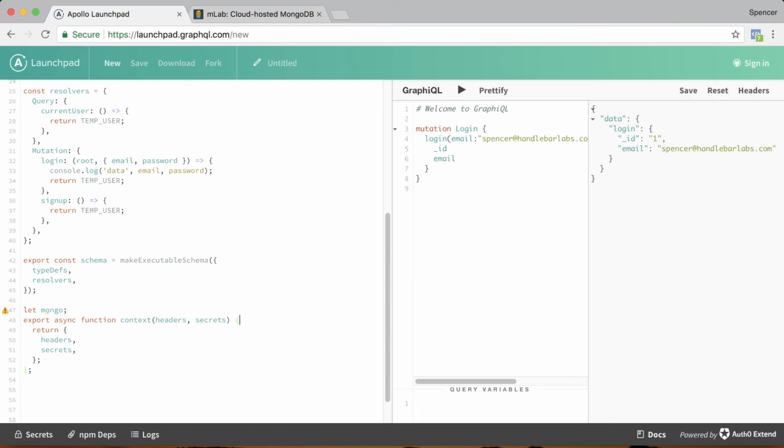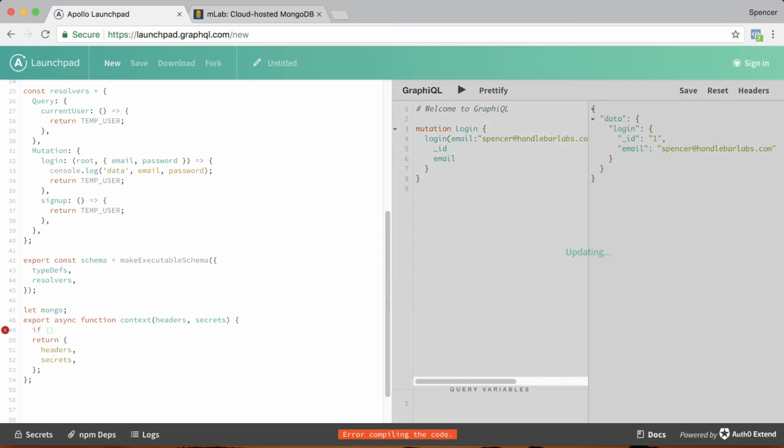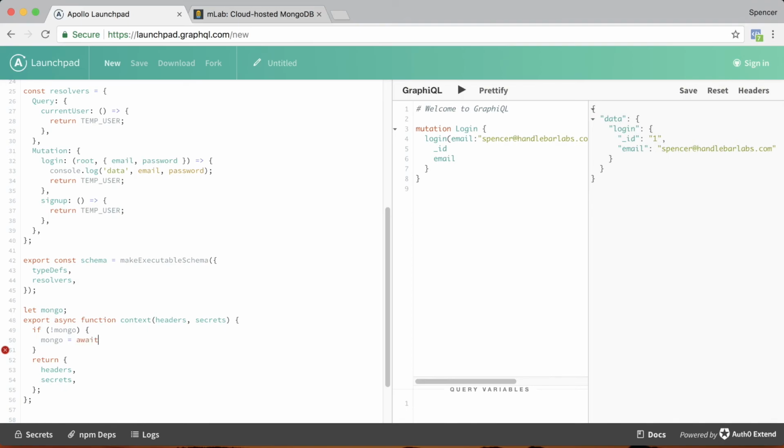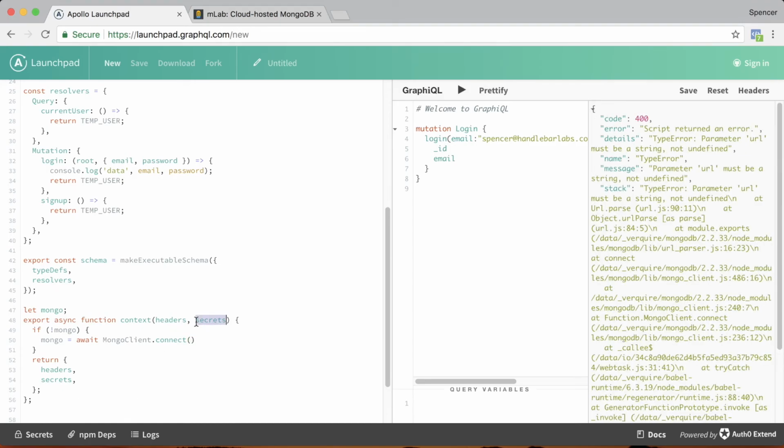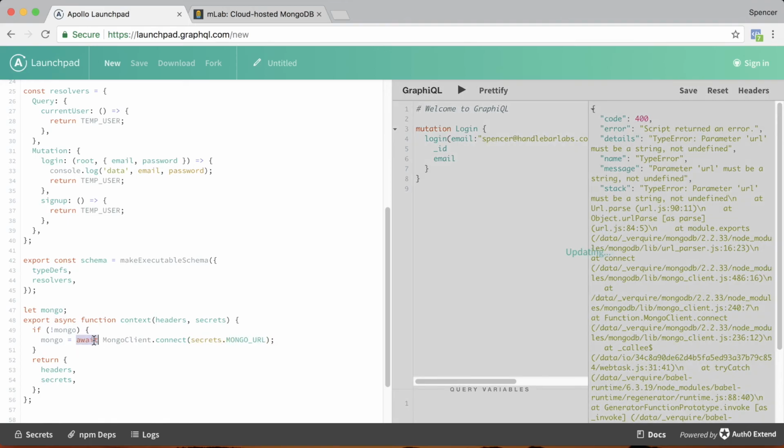Then inside of the context function, we want to set up a simple if statement. Currently Mongo is undefined, so if Mongo is undefined, we say Mongo is equal to await MongoClient.connect, and this is where we tap into that secret we added earlier with our Mongo URL, which is available as the second argument to our context function. So I'll just say secrets.MONGO_URL, and we're using the await keyword because MongoClient.connect will return a promise, which will halt the rest of this until we get some sort of response back.